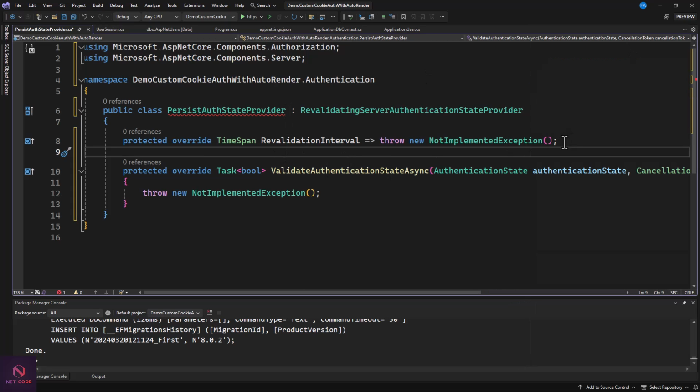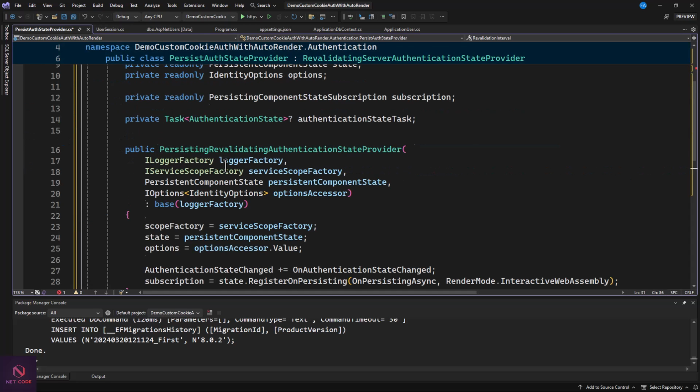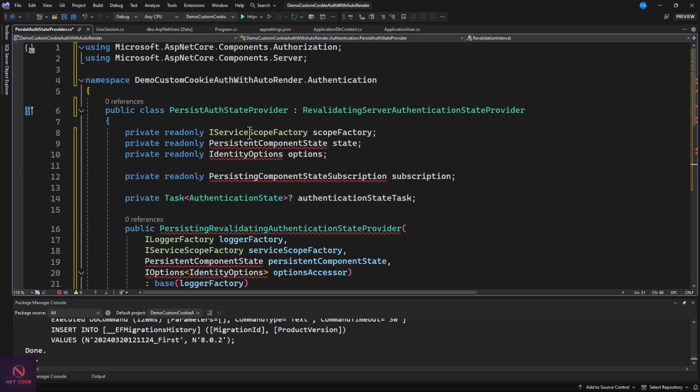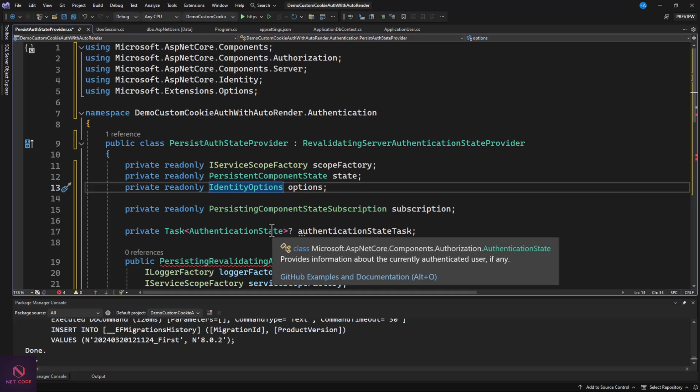Yes, so we can just clear this one. We have a default one set in here. Now let's have a look. We have this service scope factory that we create. We have a PersistentComponentState. So this state is responsible for transferring the authentication state or the properties from the server to the client. So here we can attach to the init method, that is TryTakeFromJson and also PersistAsJson.